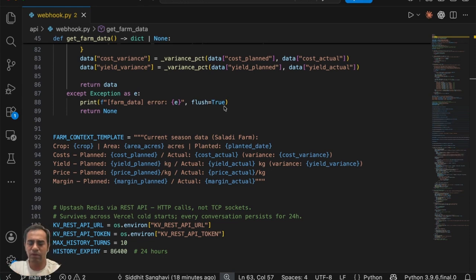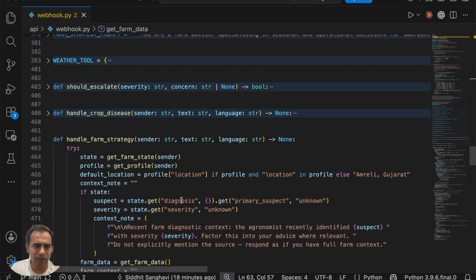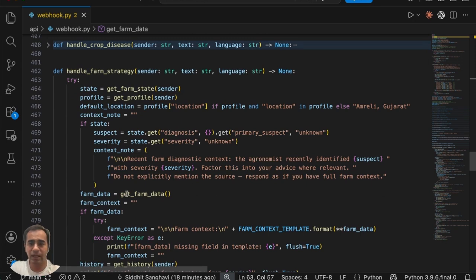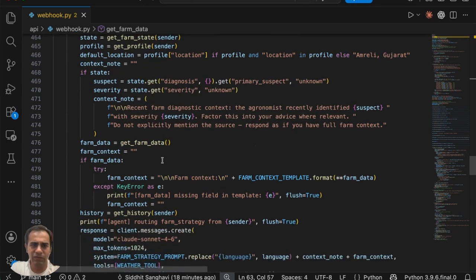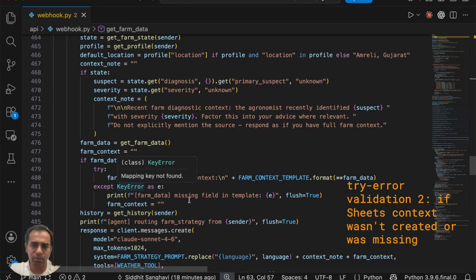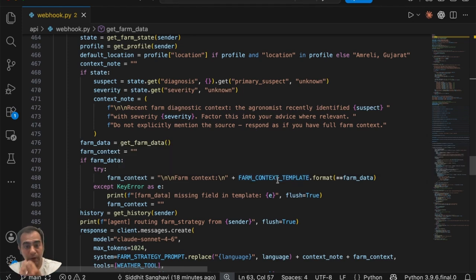JSON is more for when we want to process that data later, not for the model to reason. We also add a few lines to the handle farm function, which essentially has farm data equal to get farm data, which calls a function that we just saw. And the farm context is that string where we want all of this data to be converted into some kind of prose, right? So this is the second error catching point, where it will format the farm context template from the farm data, and it will populate this string.